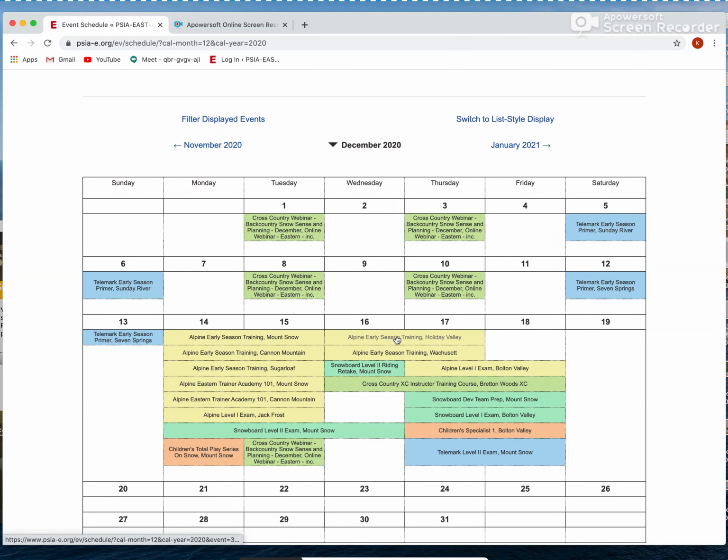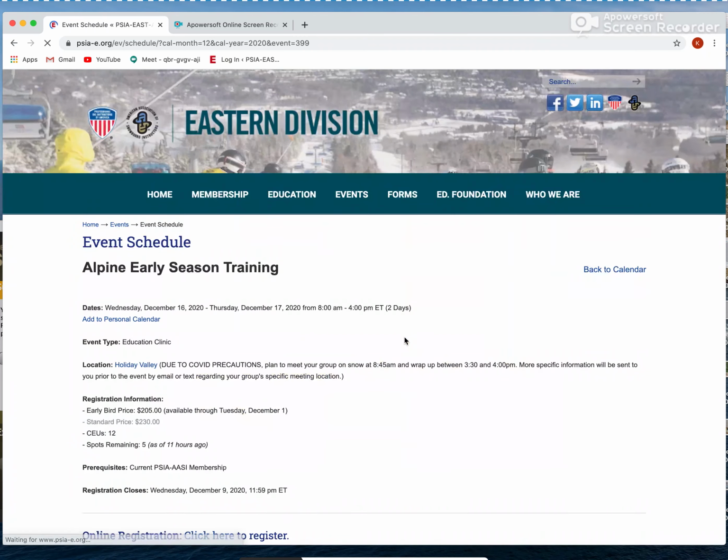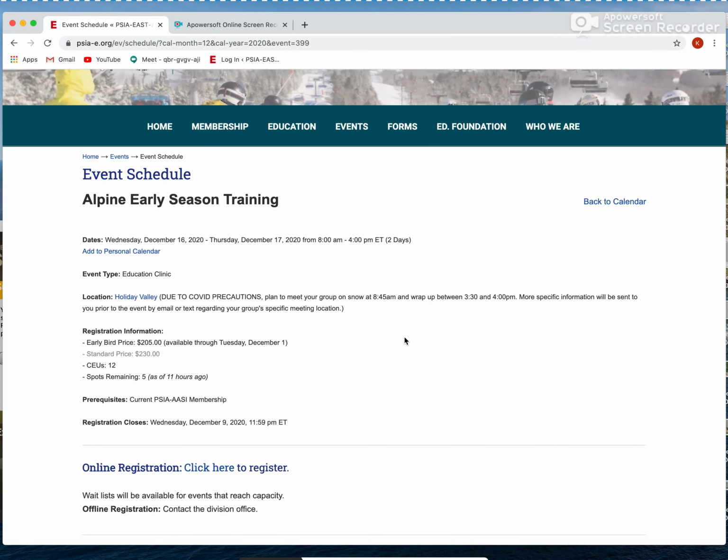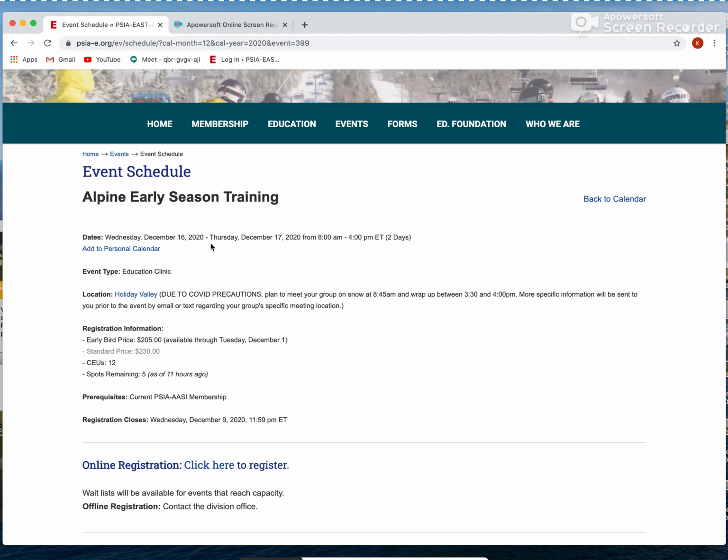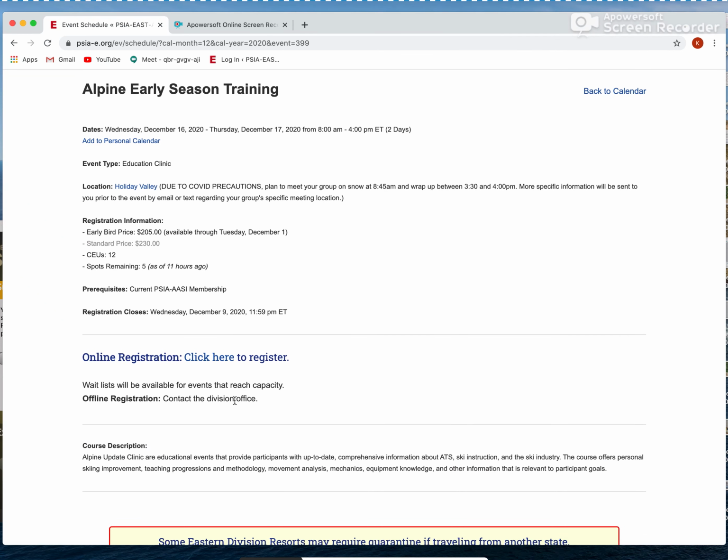When you find the event you think you'd like to attend, simply click on that box in the calendar to get more information. You'll be able to see the event details, including the price and education credit. It will also tell you how many spots are available and when that information was last updated. You'll also be able to see if there are any prerequisites for this event. When you're ready to register, click here.